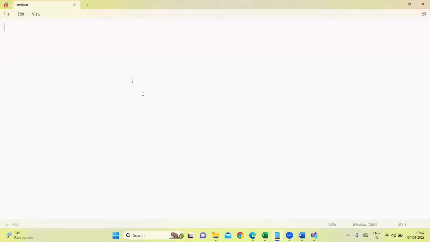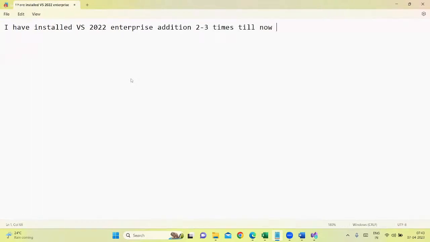I have installed Visual Studio 2022 Enterprise Edition 2 to 3 times till now, the free trial version, in my laptop. Okay, now it is not allowing me to install the free trial version one more time, because it is saying that it's already been done 2 to 3 times for you.